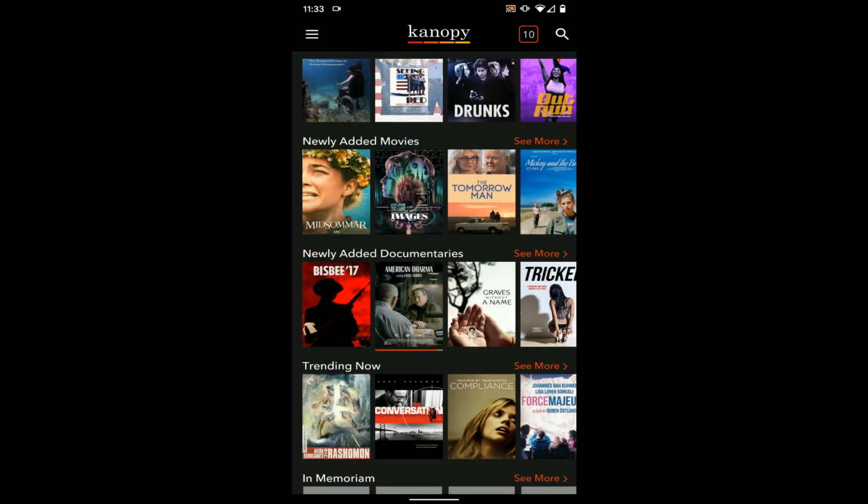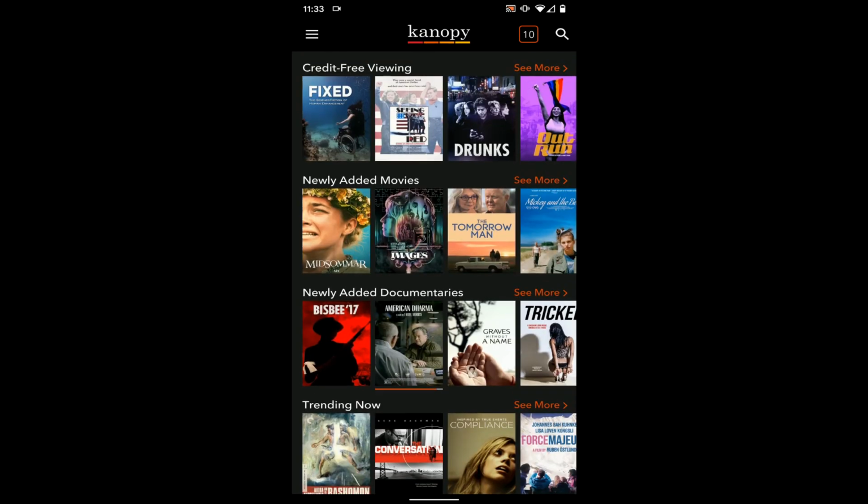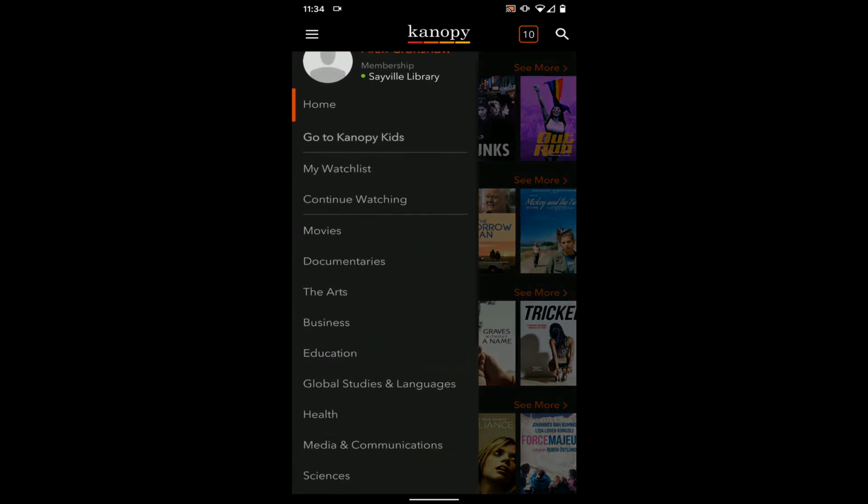So you will only have to log in once. The next time you open up the Kanopy app, it'll bring you right to this screen. So again, we can see the 10 on the top right that shows how many credits we have remaining. The interface looks pretty similar to how it did on a web browser. The search function you can see also on the top right, the little magnifying glass. I can also browse by category by clicking on the top left, these three parallel lines.